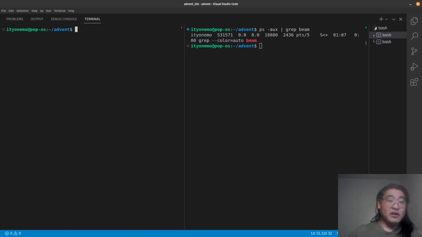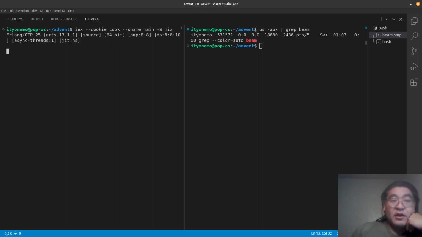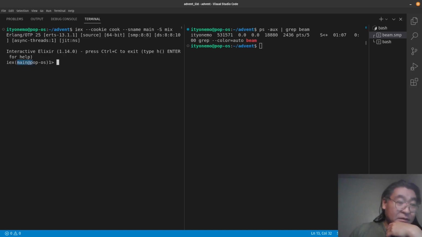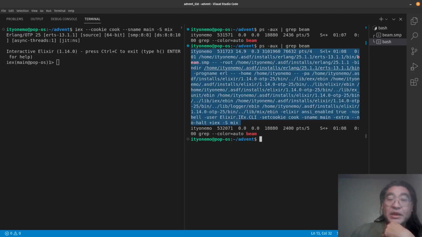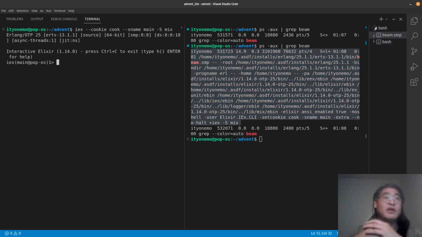And so let's go ahead and start our Elixir instance. So here I'm going to just do iex --sname. I'm going to provide a cookie, cook, and an sname, which is a short name, main. So I'm going to run that. You can see that my Elixir is running in distributed capable mode. And if we run the ps aux command, we're going to see that now we have one Beam process, operating system process running.